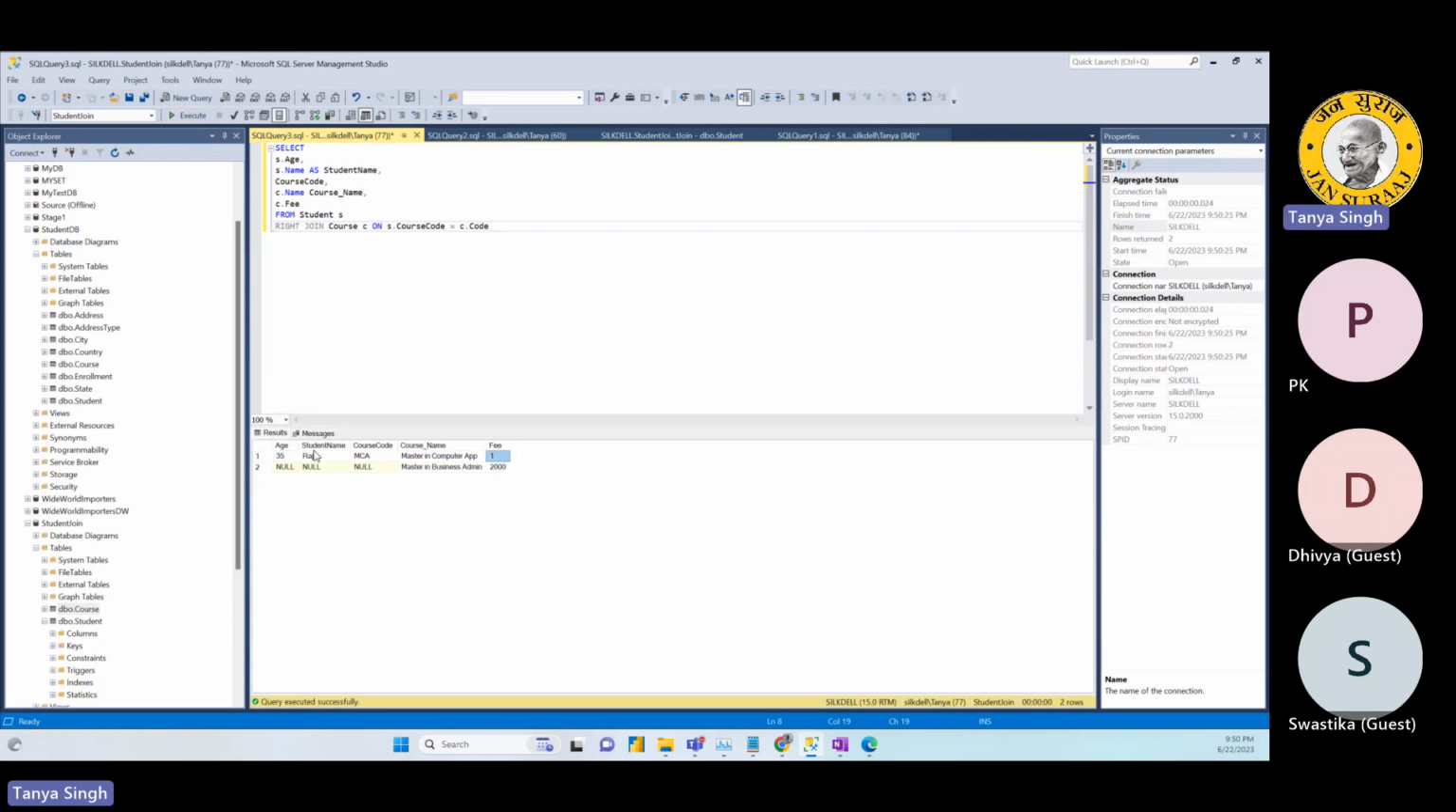Matching records come as output, right? They will always be there. And the non-matching master in business admin was missing last time, but now it's available, right? We saw the inner, and now we can use the full outer join.